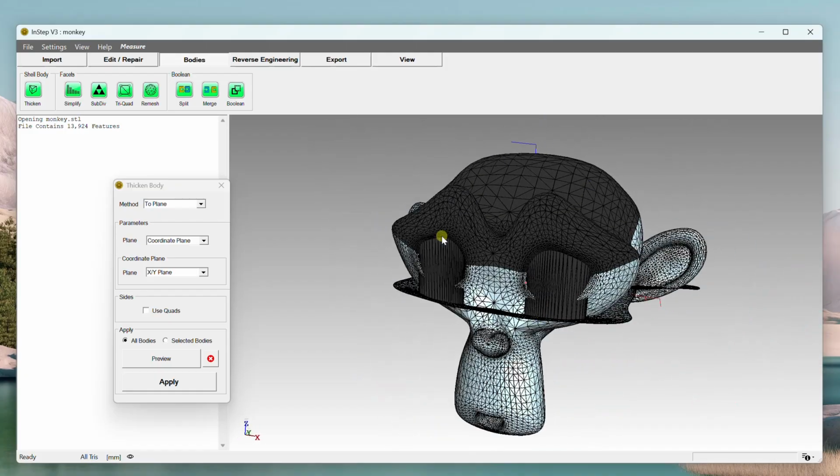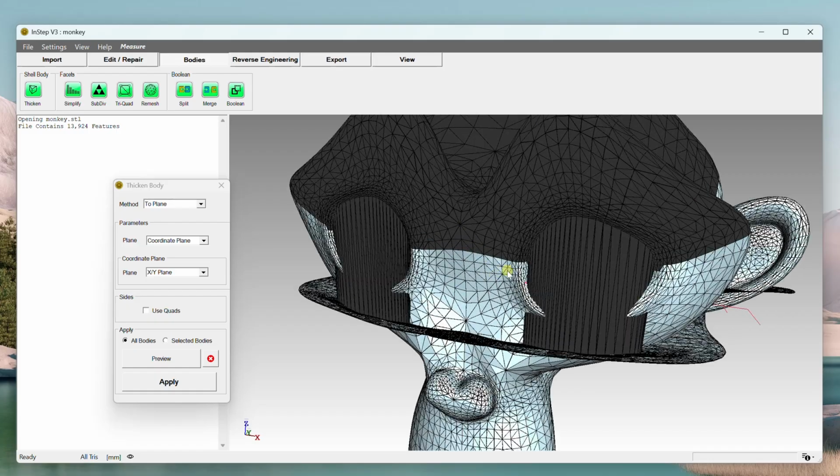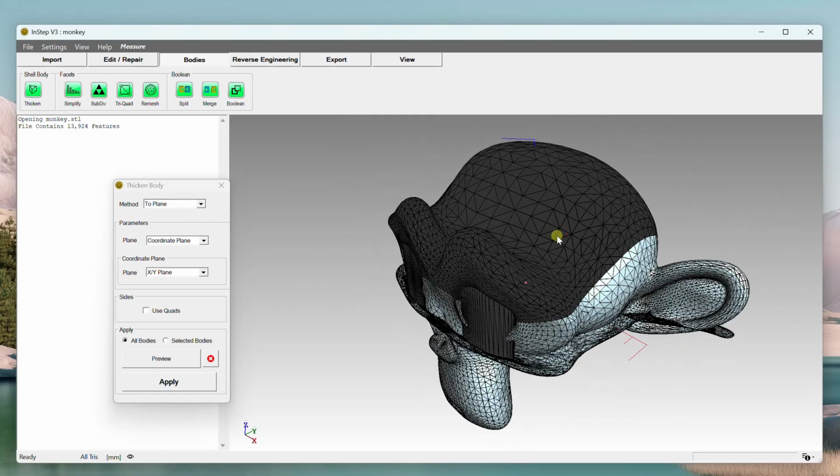That's not going to help in a scenario like this where we're trying to thicken a body, but it might be applicable for cases where we have a topological or topographical map of something that we want to actually turn into a solid piece. We could use this and apply thickness to it. Okay, so that's the thicken body tool.